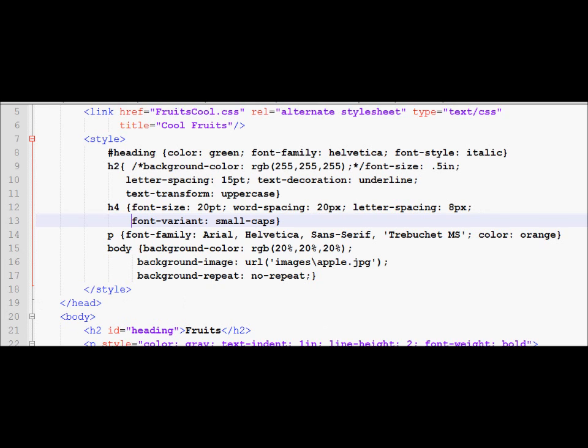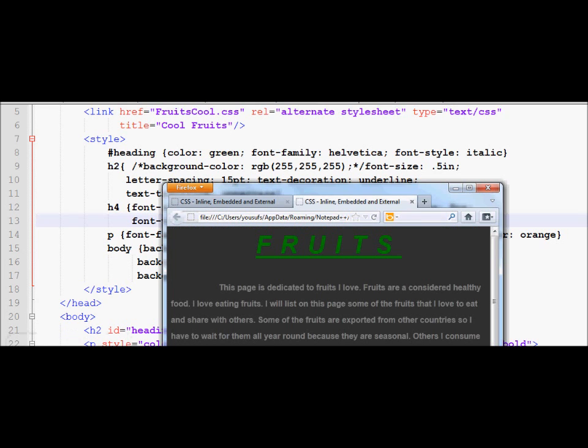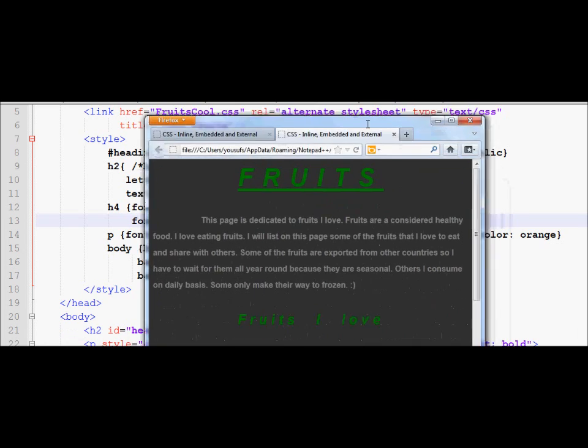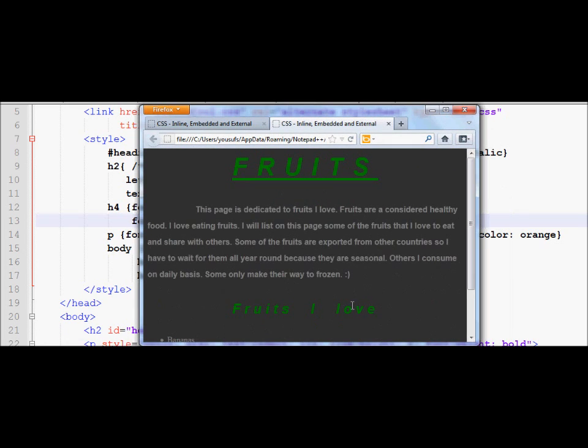So let's have a look at this. I applied that on H4. So as you can see, H4, Fruits I Love, appears like this. Now let me refresh and notice how everything converts to uppercase, but in the words fruits and love, whatever letters were already in lowercase will now appear in a smaller font size. So that's basically what these two properties do.